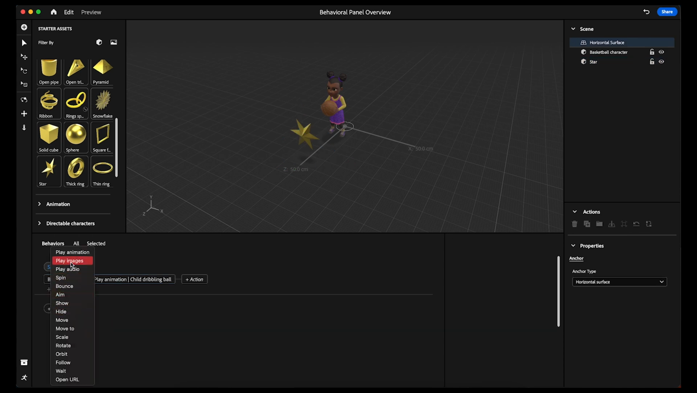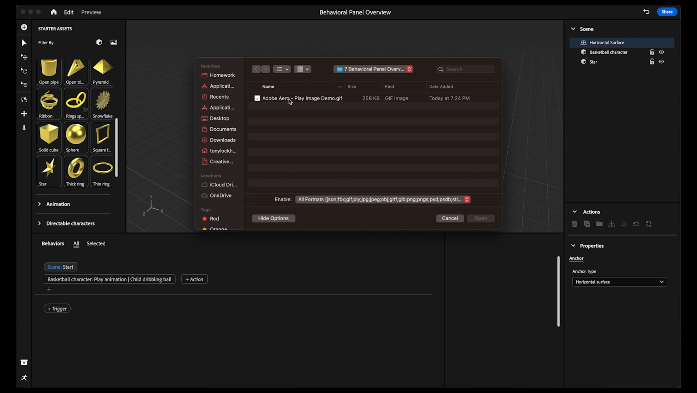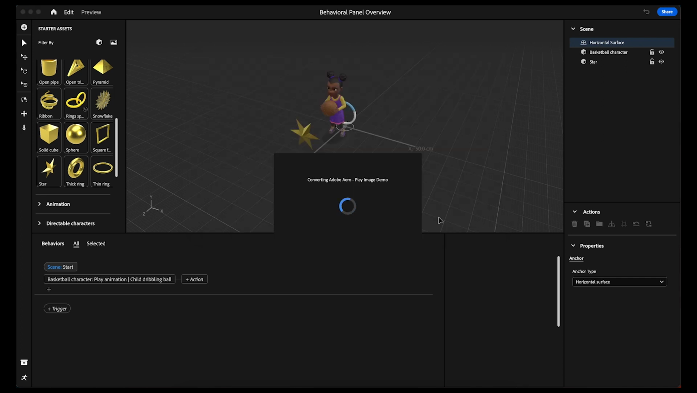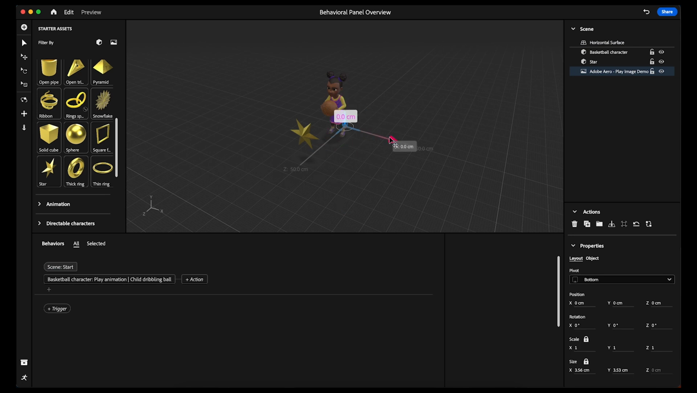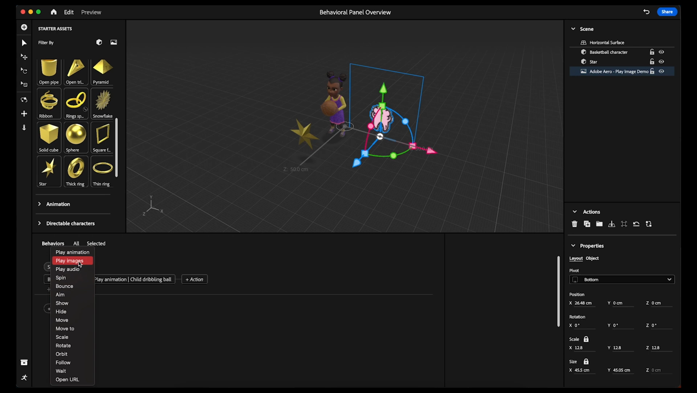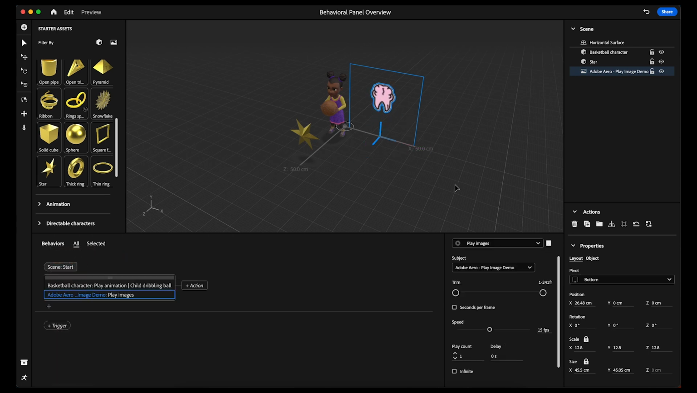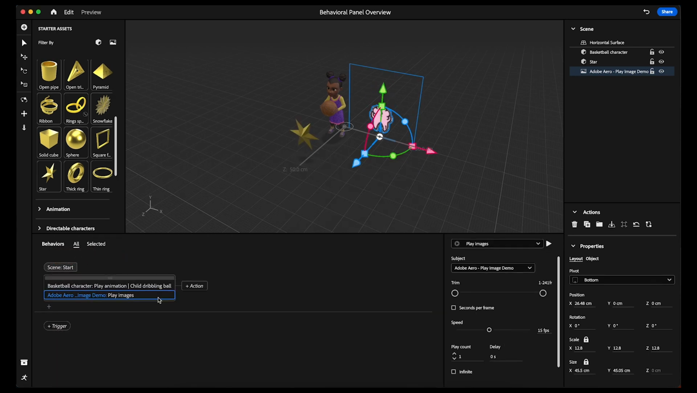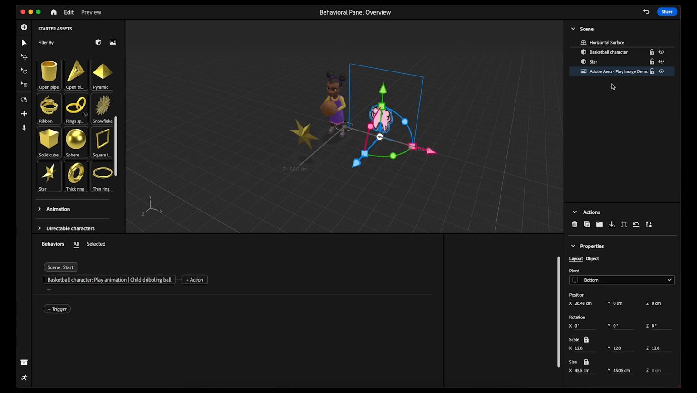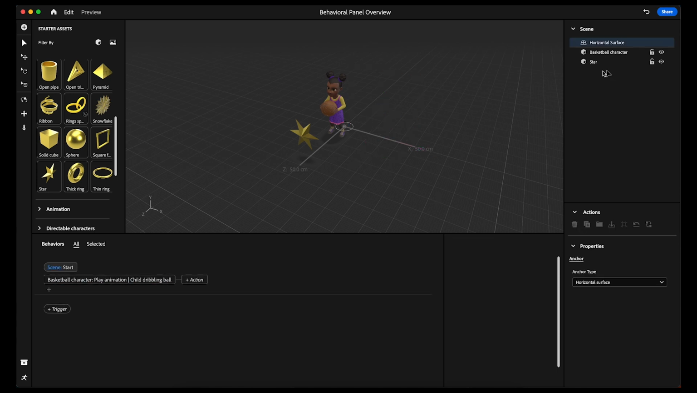The next action is Play Images. This is useful for GIFs and PNG sequences. Feel free to import the exercise file included in this lecture to test it out for yourself. Once the GIF is imported into Aero, increase the scale to about 45 centimeters, making sure the GIF layer is selected. Apply the Play Images action, then hit Preview to test. Now that we see how Play Images works, we'll delete it for now and focus on the star and the basketball character for the remainder of the lecture.